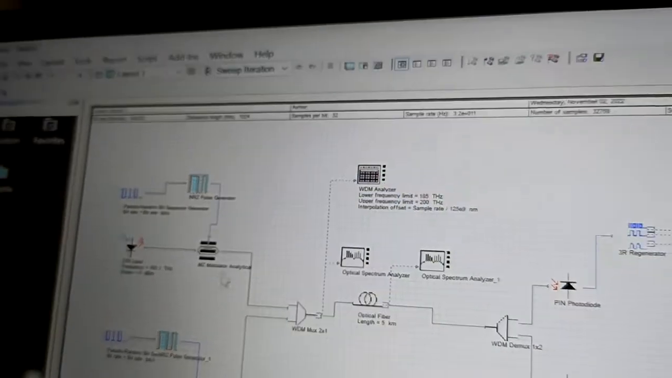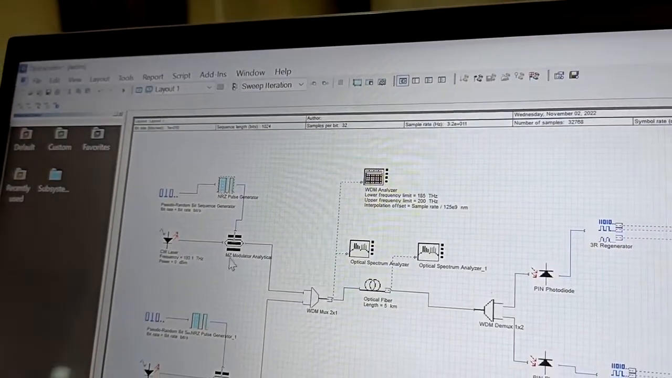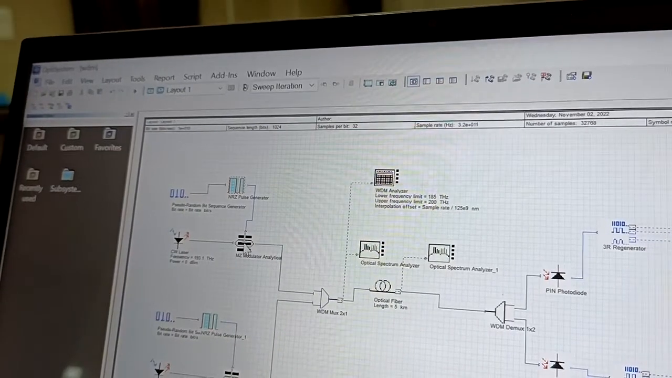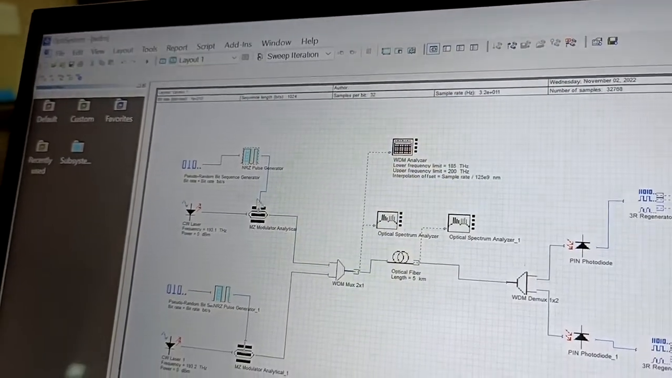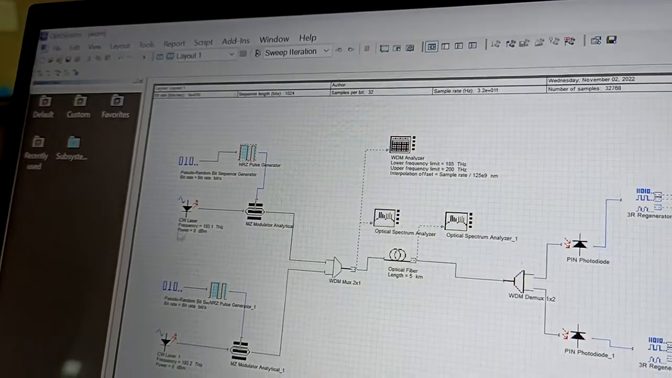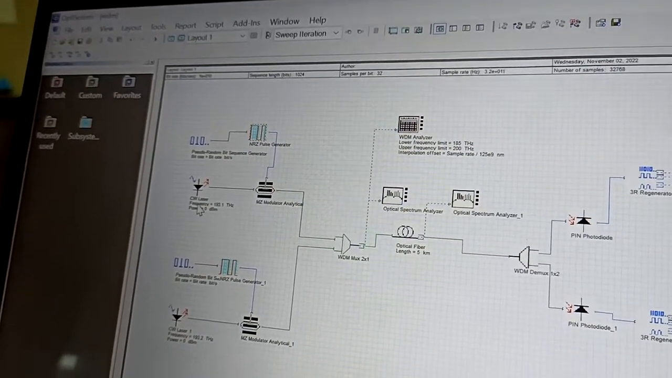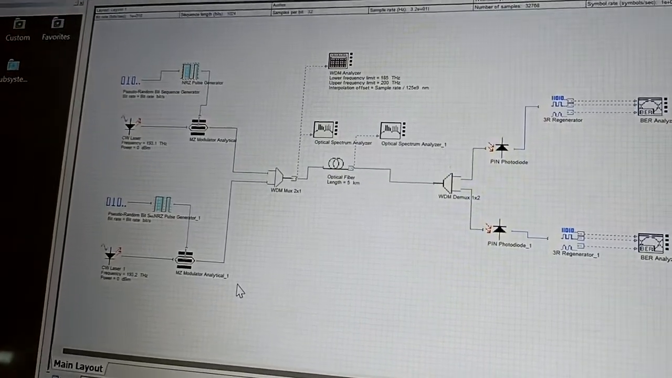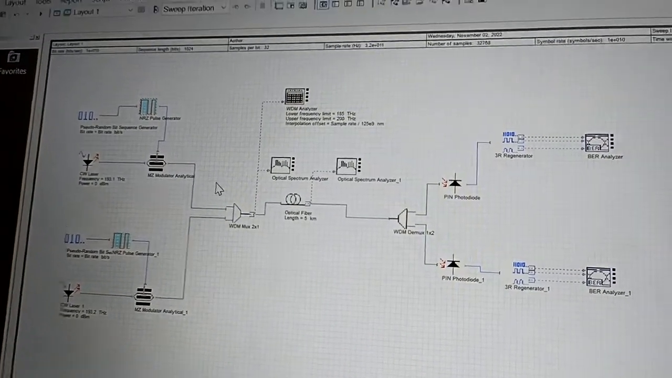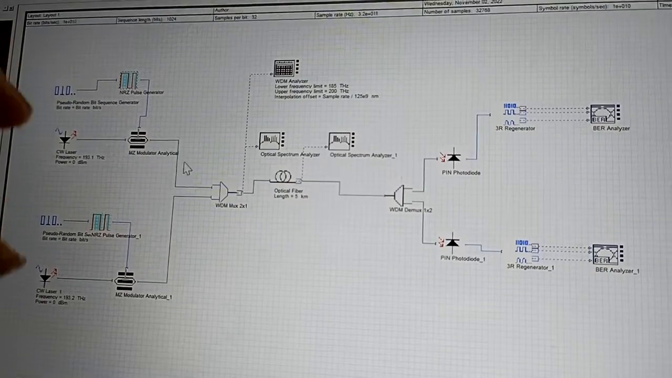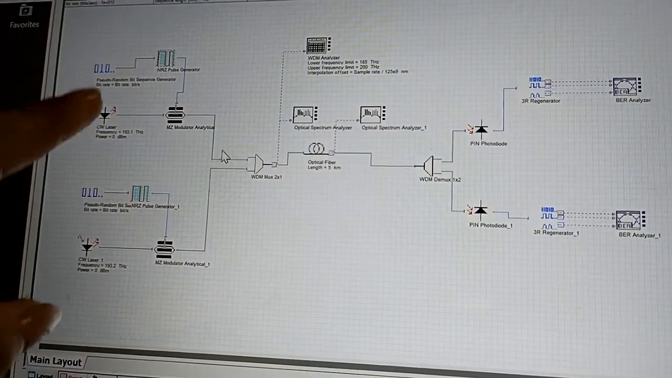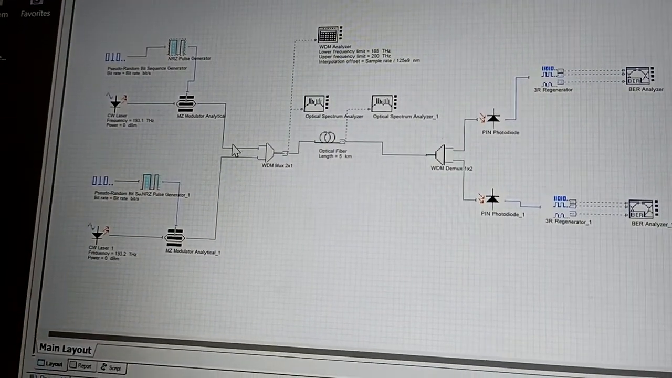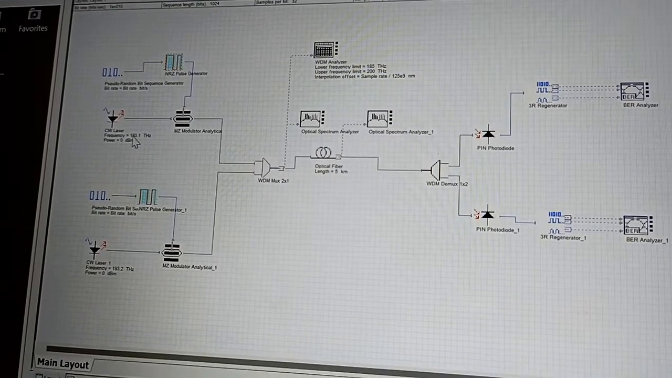Next we use the Mach-Zehnder modulator. We already know that for transmitting the signal to higher distances we use the Mach-Zehnder modulator, and we provide the carrier signal, that is a continuous wave laser. Right now we are demonstrating 2-channel wavelength using the WDM, so that's why we are using 2 light sources. This one is at 193.1 terahertz.